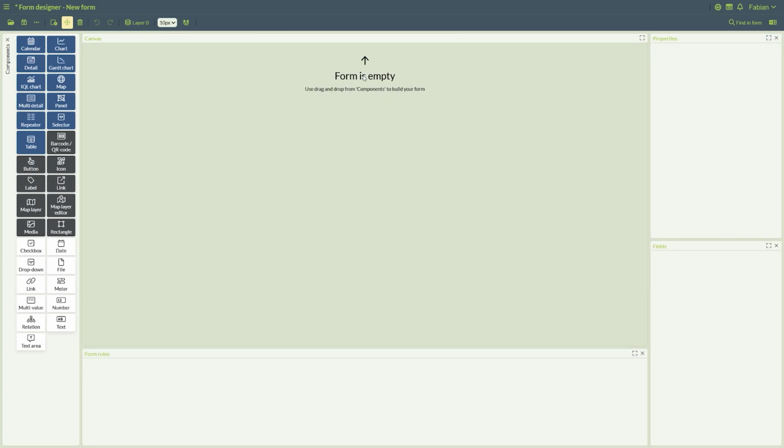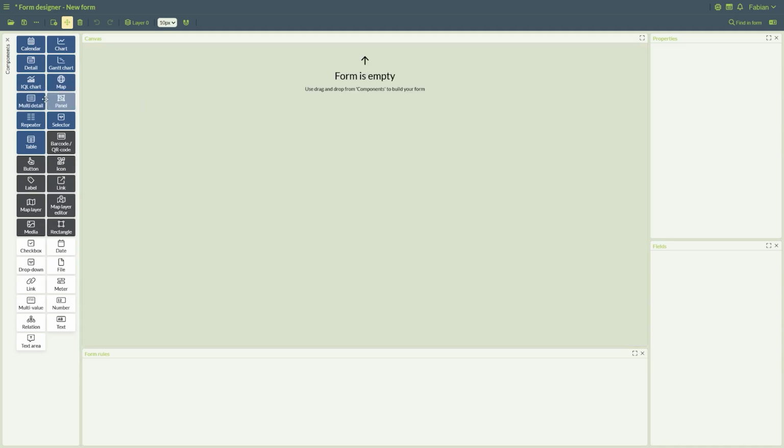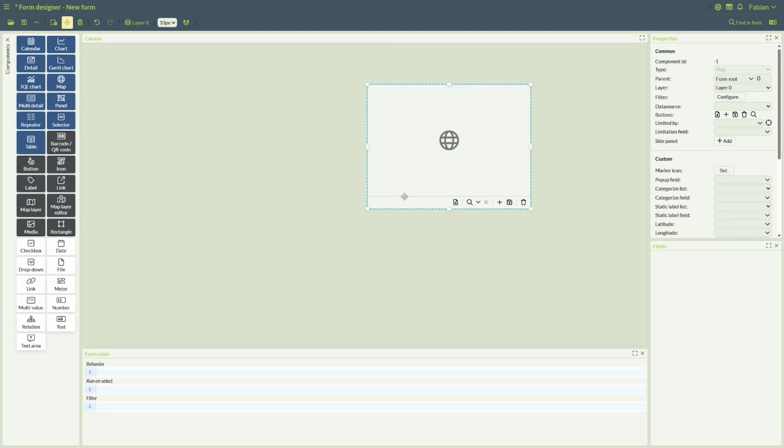Now that we're familiar with the Form Designer UI, let's get started creating our first form. The canvas is the main panel and is used as a what you see is what you get editor, or WYSIWYG for short. This means that in order to populate our form with content, all we need to do is drag components from the component tray panel onto our canvas.